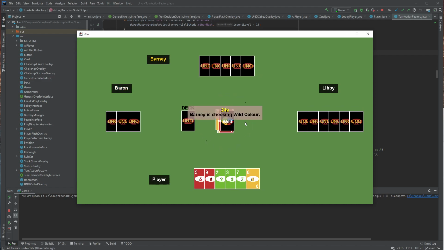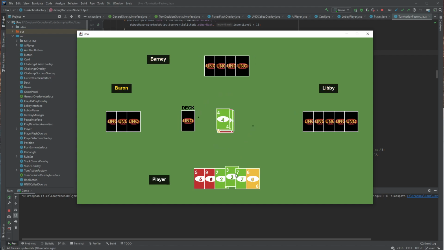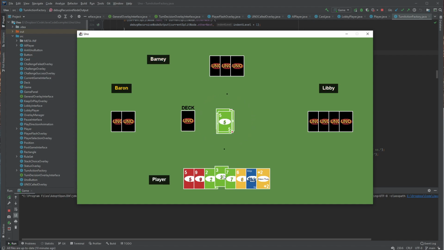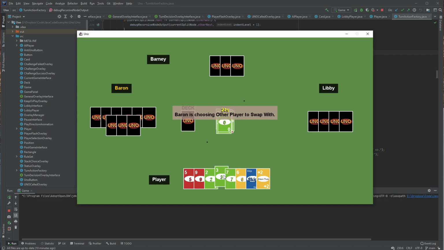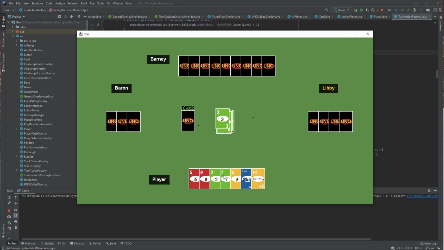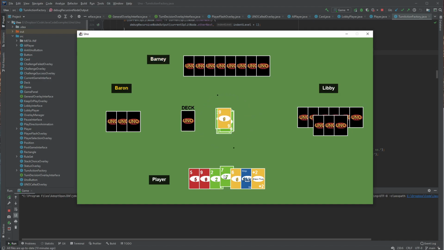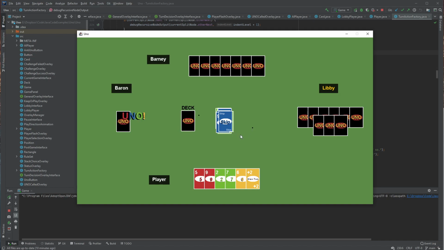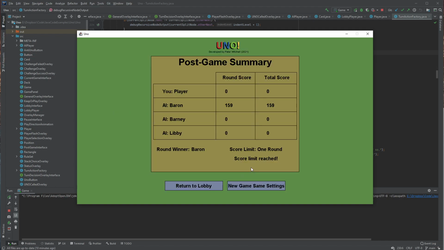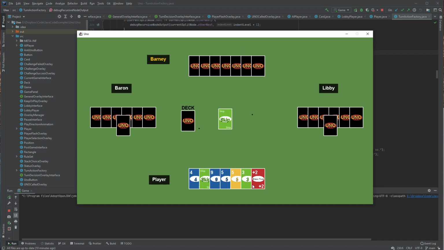So hopefully we can get a zero here at some point, so we can show that off as well. And we've been forced to draw two cards. And it was a hand swap that just went on there. So I guess we'll skip. So we're already getting to an Uno there. And they were able to finish. Try again and see if we can get a zero.